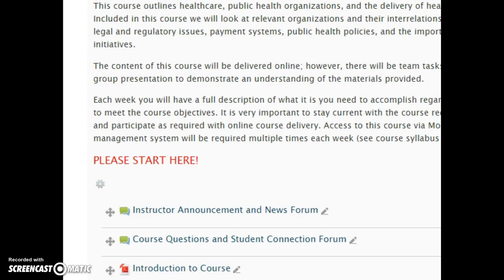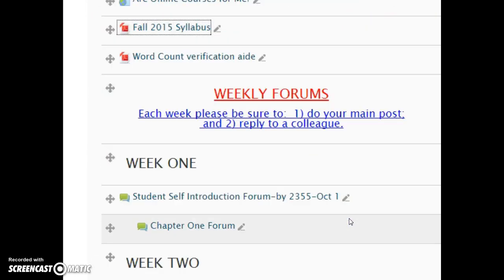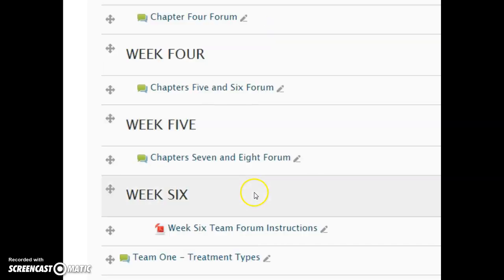This is just a little tool to use in Word because one of the things that I am requiring in each post that you put into the forum is that it's a minimum of at least 150 words. So sometimes it's nice to have that word count tool in Word if you're not familiar with that. So here is where you will begin in the forums, and this is an entire section devoted to forums.